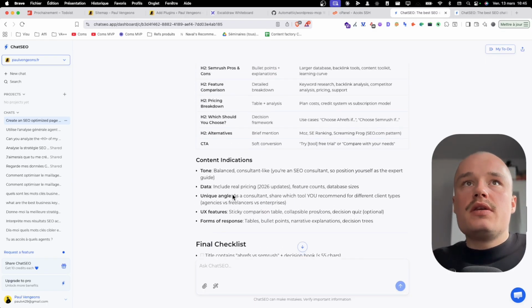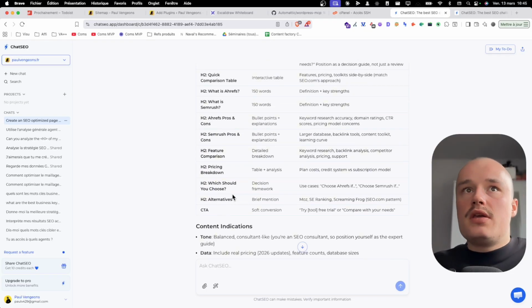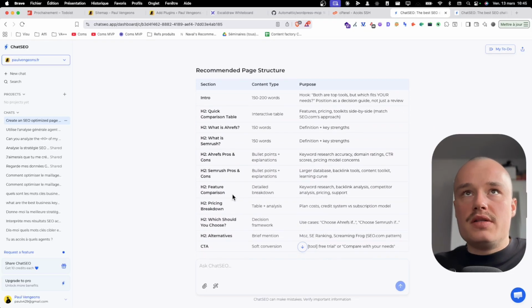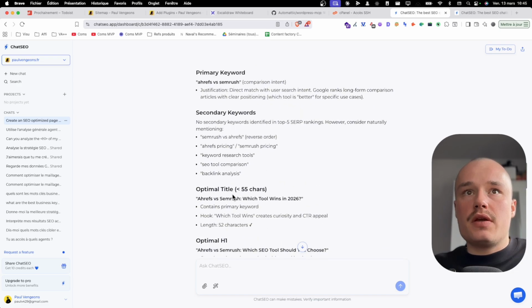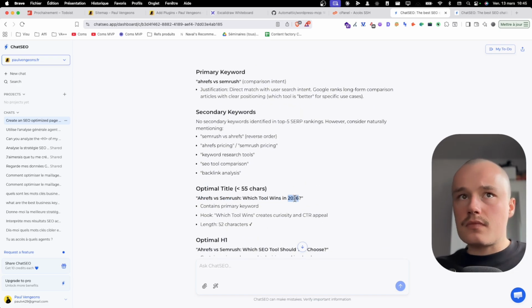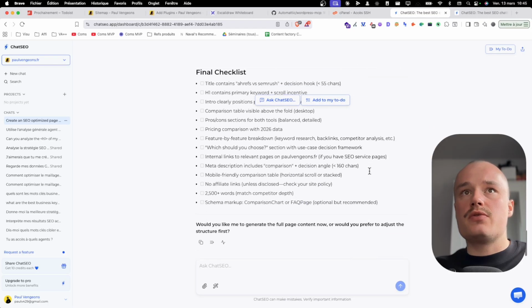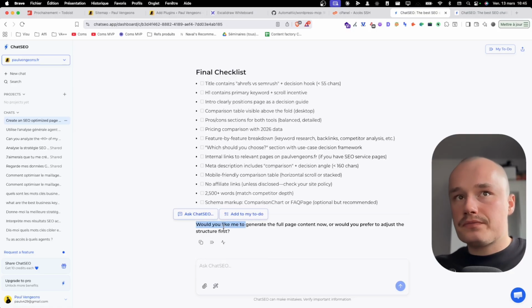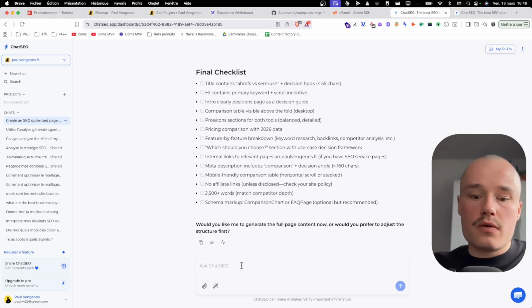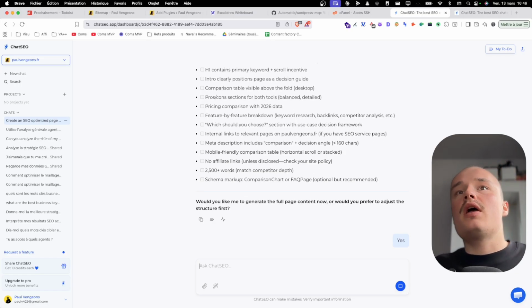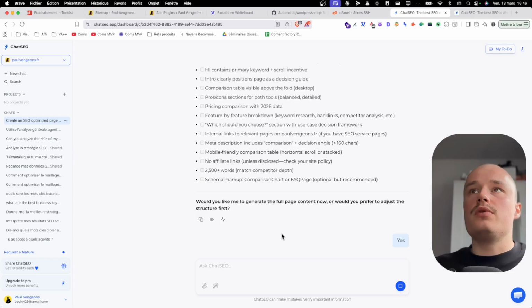Okay, so as you can see here, ChatSEO gives us all the structure of the page, also here the title, the secondary keyword, etc. So this is really a smart tool. And here it's asking us if we'd like to generate the full page content now. So you just have to say yes, and it will do it on the right side just here.